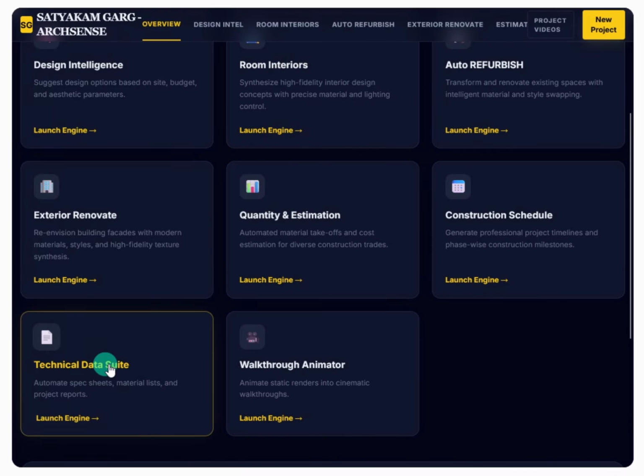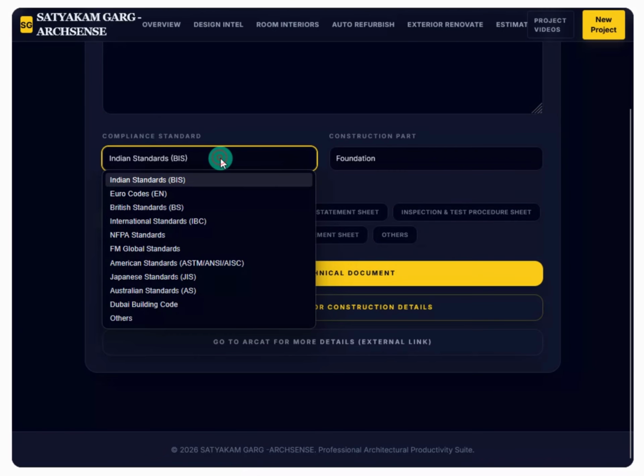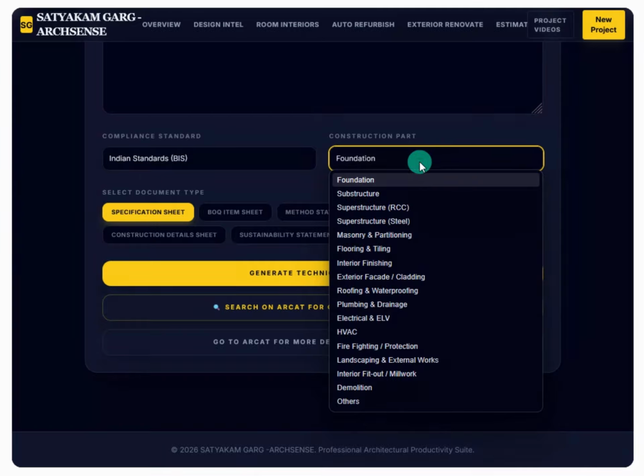Then we have a technical data suite. In the technical data suite, basically what I have done is, for any part of the construction, depending on which kind of codal requirements, British standards, international standards, Indian standards, American, Japanese, Australian and Dubai building code, plus NFPA standards and FM Global standards, you can go for the construction part which you want to look for. You can specify what kind of thing. For example, if you want access panels, you can go to firefighting and protection, or you can go into the false ceiling part, and define that you want details for access panels.